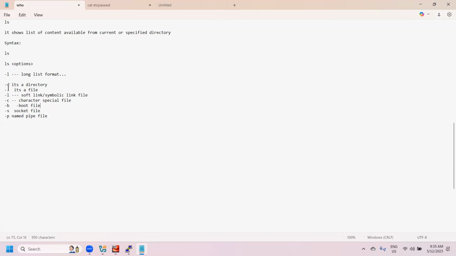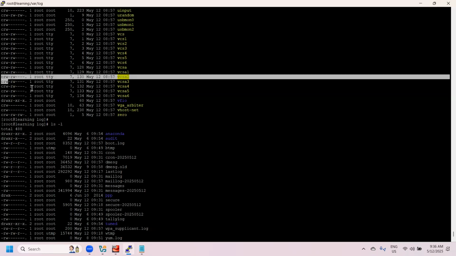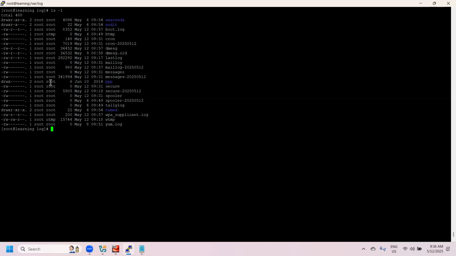So d means directory, and l means soft link. Any files related to the bootable information will be in these three: the named pipe file, socket file, block, and character special files. We can identify them from the beginning of the line.